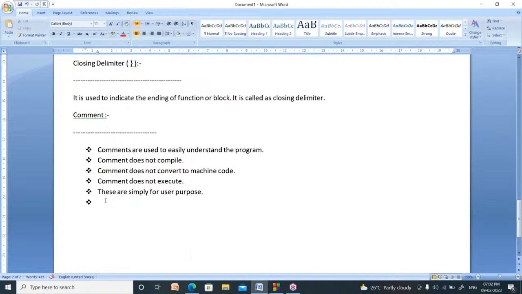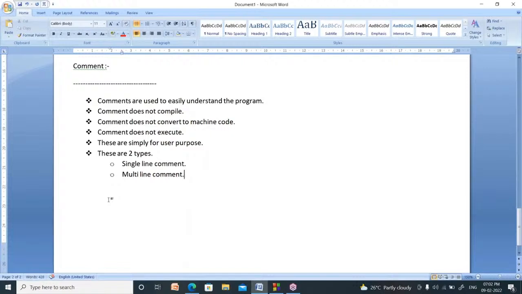There are two types of comments. How many types of comments are there? Two types. One is the single line comment. The second one is the multi-line comment. Single line comment and multi-line comment.